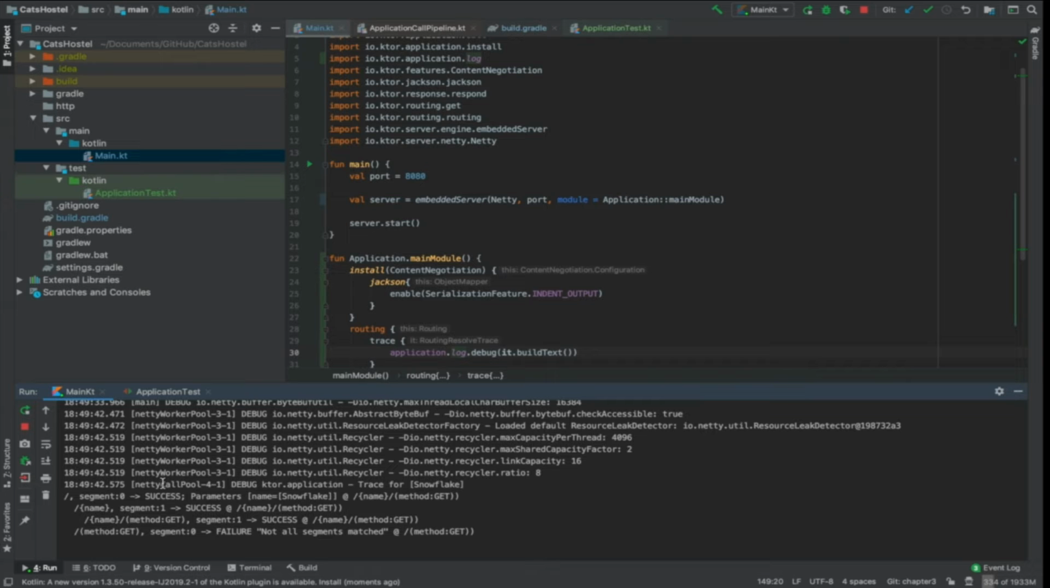Now you know how to test your Ktor application and also how to work with JSONs. In the next video, we'll see how this application can persist data in the database.